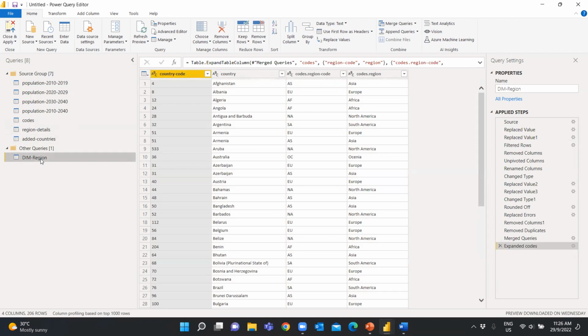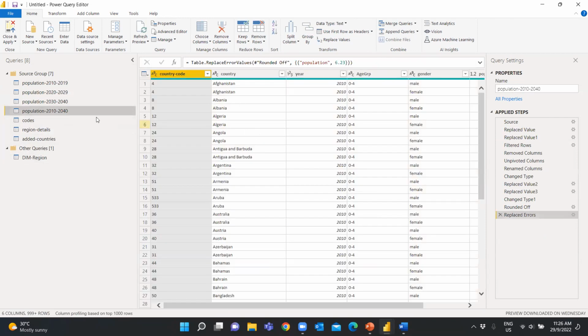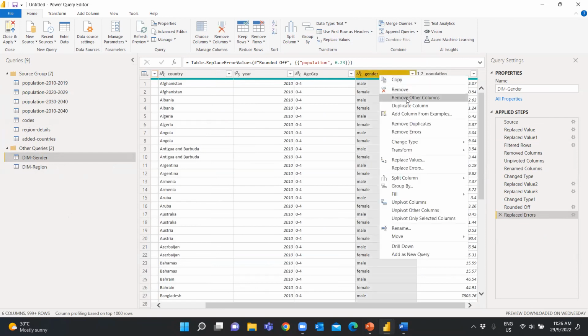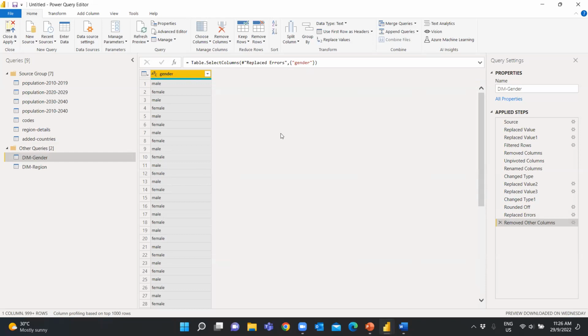So we have done one of these. Now, let's quickly do one for gender. I create another duplicate of the original table, and I'll bring it over here and call it dim gender. For gender, we don't need all the columns. We only need the gender column. So I right click, and you have the option to remove other columns. So I quickly remove them just like that.